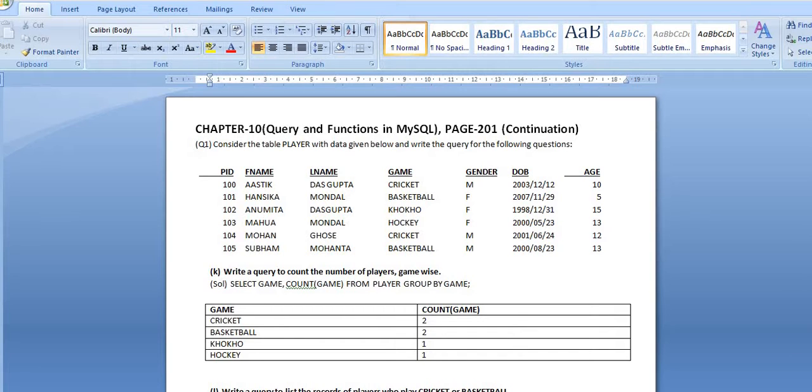Good morning, students. Today I shall continue with the same question that I have discussed in my previous presentation. That is question number 1 in your book in page number 201. The chapter number is 10 and the chapter name is Query and Functions in MySQL. Now refer to question number 1 of page 201.